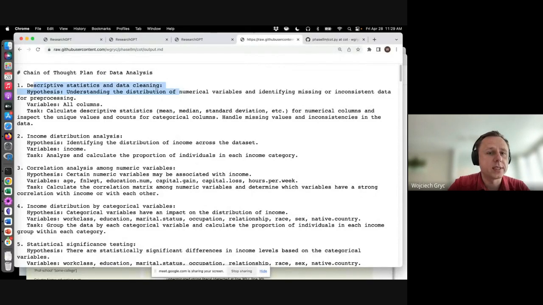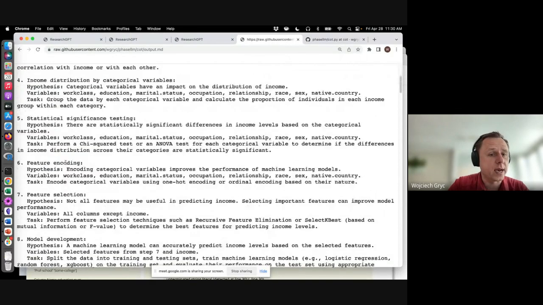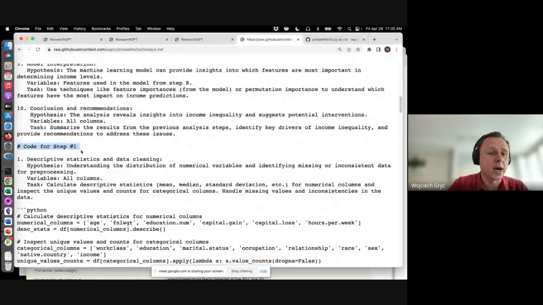So descriptive statistics and data cleaning. All right, income distribution analysis, correlation analysis. So it's going through each of these steps. Obviously, it's just writing it down. But then what we do is for each of these steps, we loop back and say, hey, can you actually write the code itself for us? And so, of course, here we've got every single step.